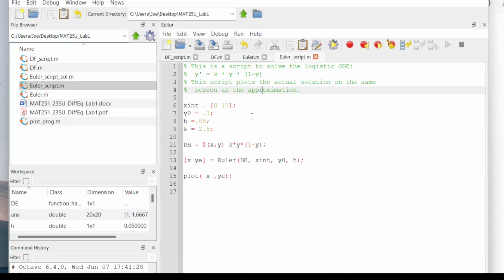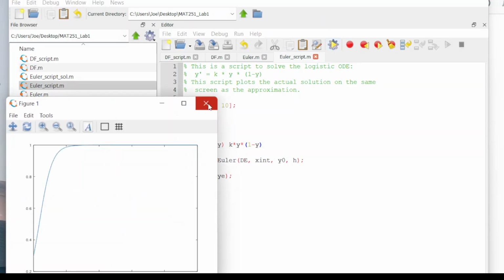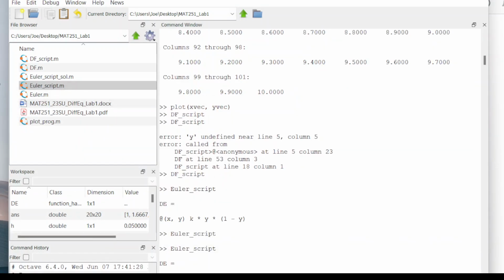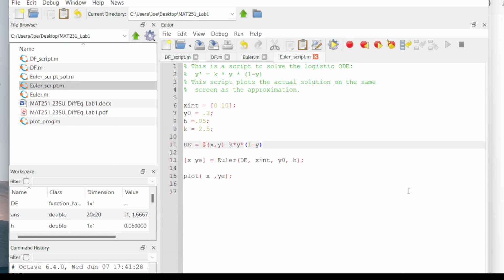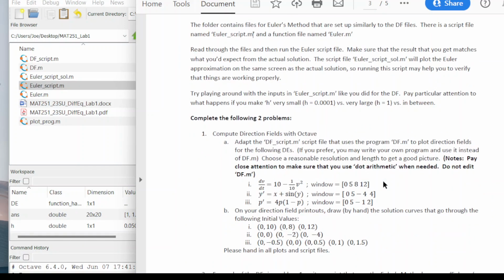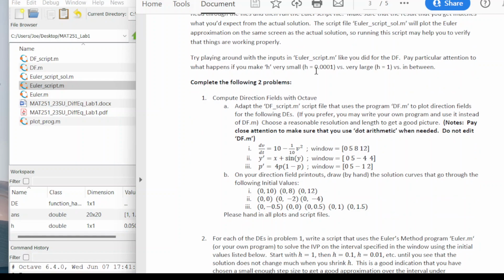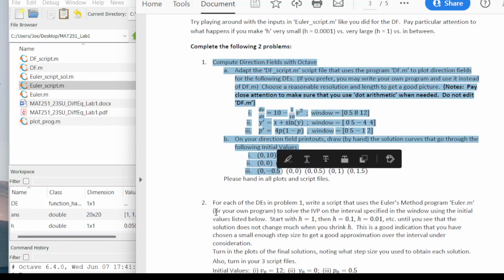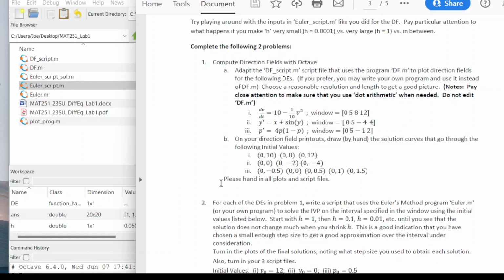I do like having it print this out just as a reminder of which differential equation I'm working with, just in case I forgot to change it or something like that. Okay, so let's work on these couple of problems.